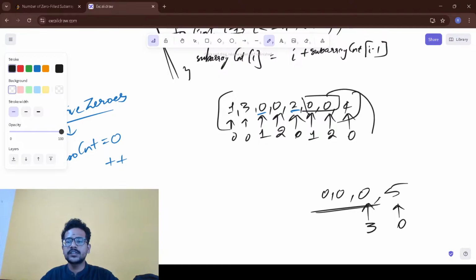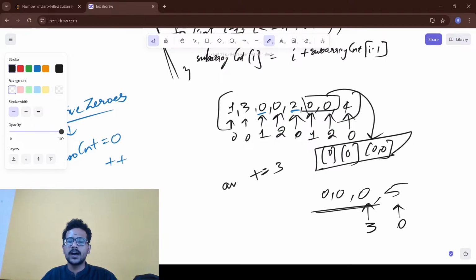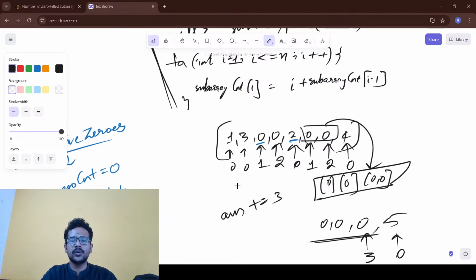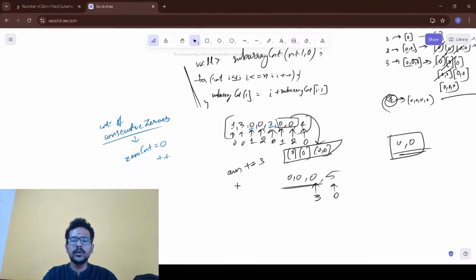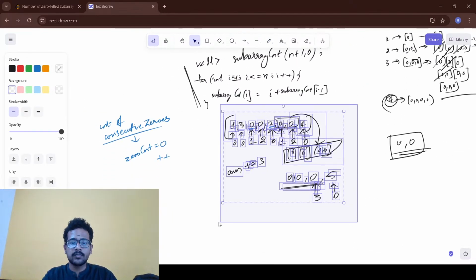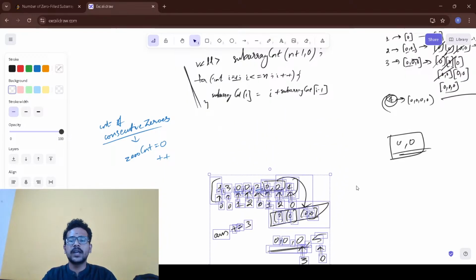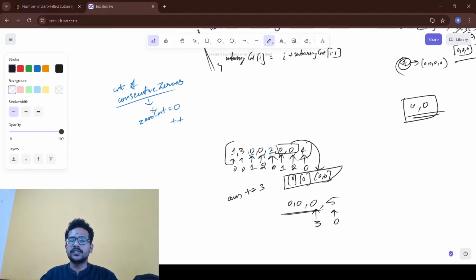So these two zeros can give me 0, 0, it can give me 0, it can give me 0. So this needs to be added. So 3 needs to be added to the answer. For that, I'll change the code with the initialization. I didn't go with any code for the zero count till now. So I'm just initializing long answer is equal to 0.